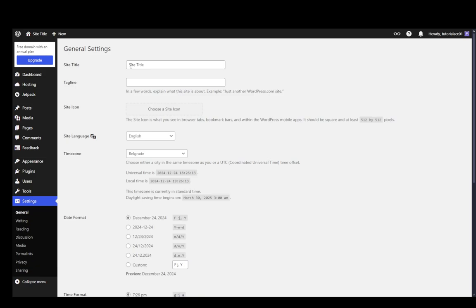Now, there is a disclaimer I would like to give you guys, and that is not to modify HTTP to HTTPS unless you have an SSL certificate, and if you want, you can check out another tutorial on how to get it.